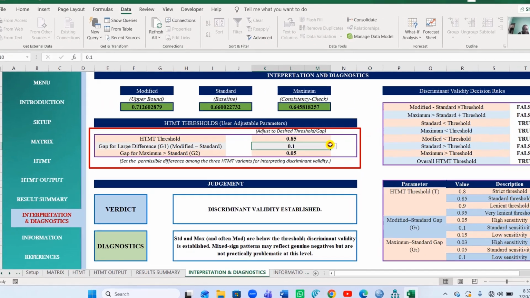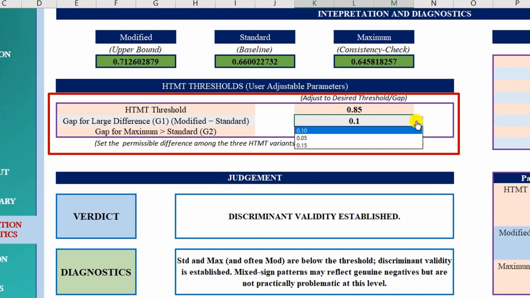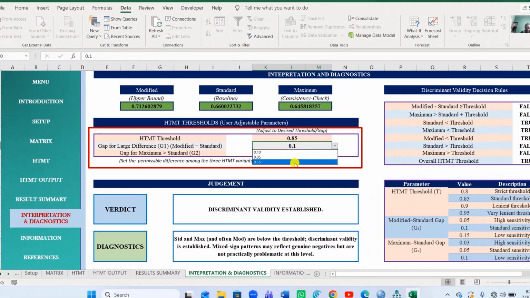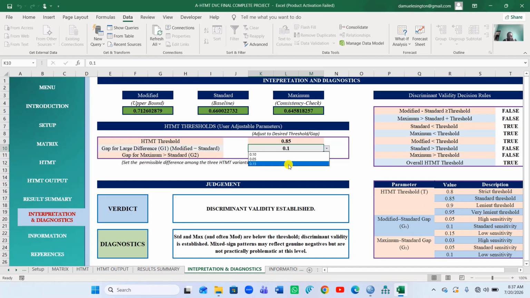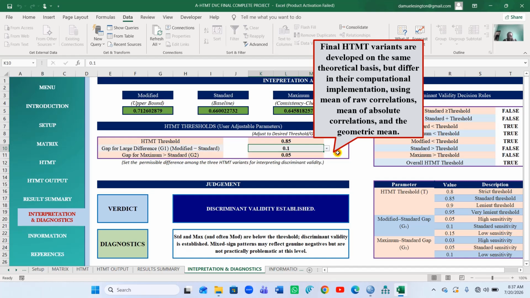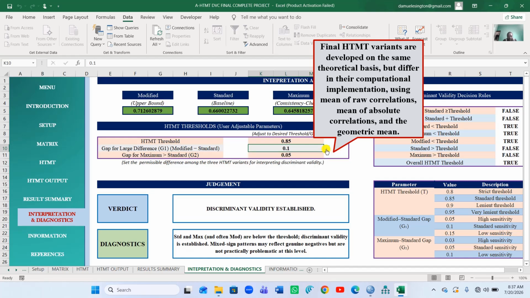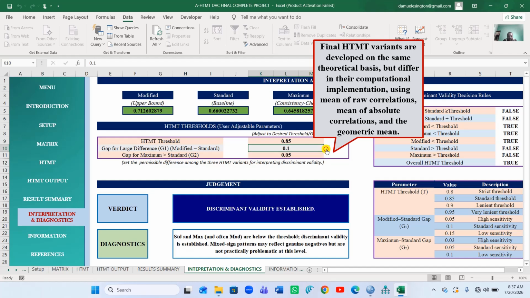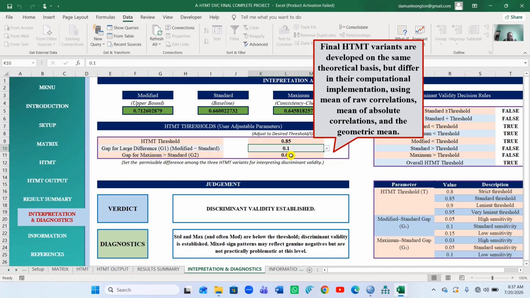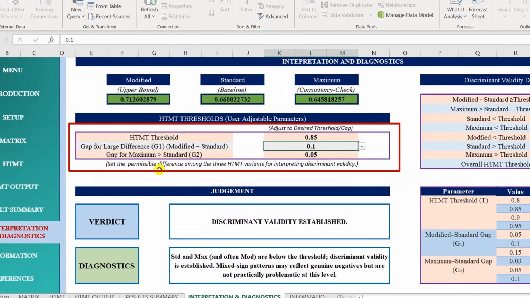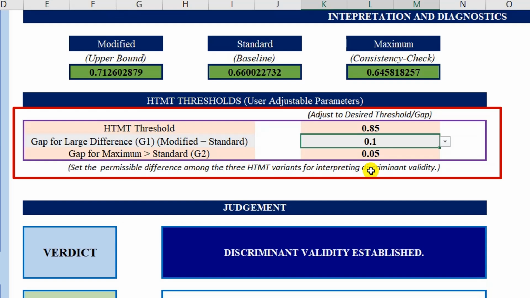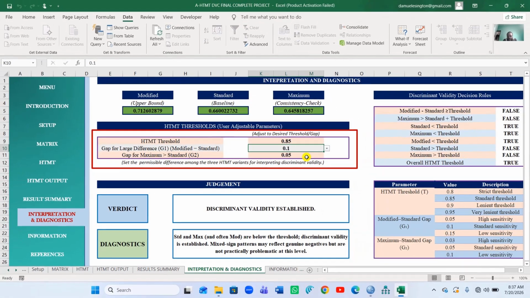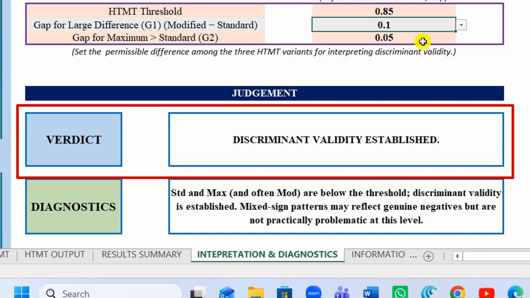So I can also go on to adjust the gap between the modified and the standard versions. I can choose high or low sensitivity depending on the strictness level of your model, or if you're carrying out research for exploratory purposes, you can choose large gaps or large sensitivities, and so on and so forth. So in this case, the gap between the modified and the standard versions is allowed at 0.1, and for the gap between the standard and the maximum version, I leave that at 0.05. So you see, discriminant validity has been established.